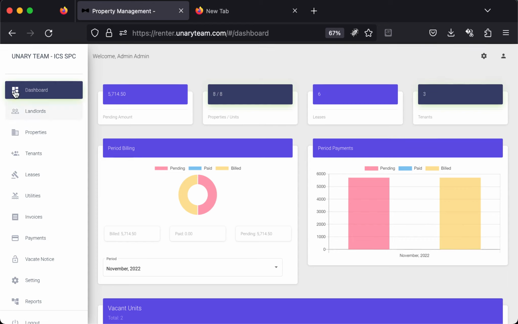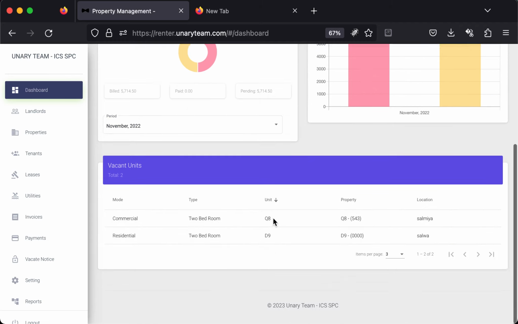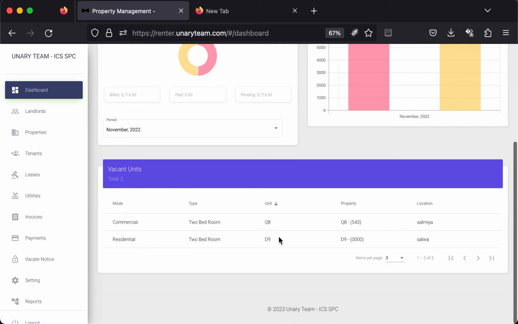Here, first of all, you have the dashboard. It can show you the total pending amount, total number of properties or units, total number of leases or contracts, and total number of tenants. You can see the period billing. You can even change the month if you have more data, period payments, vacant units, etc.